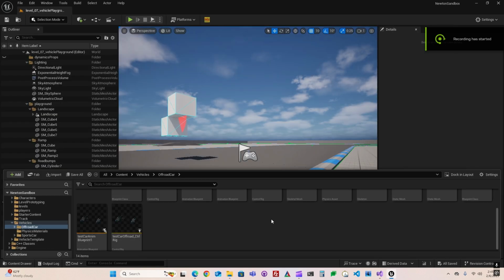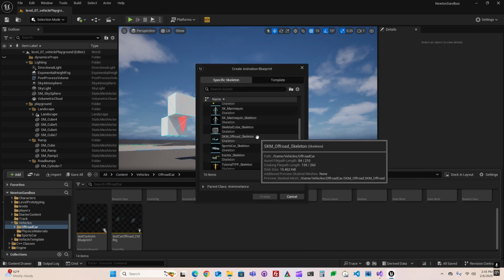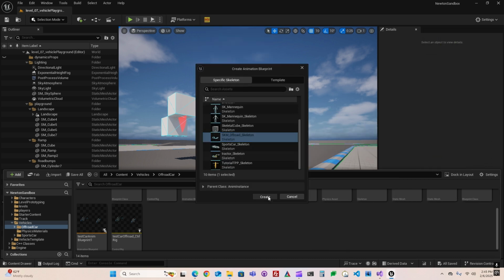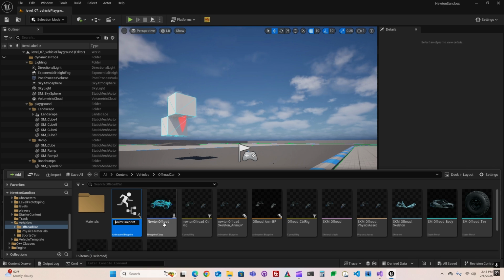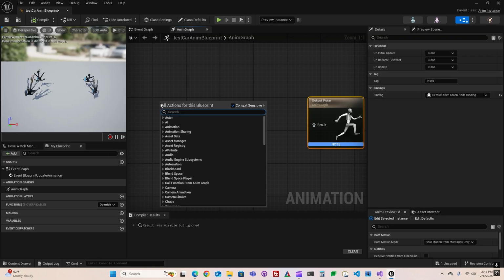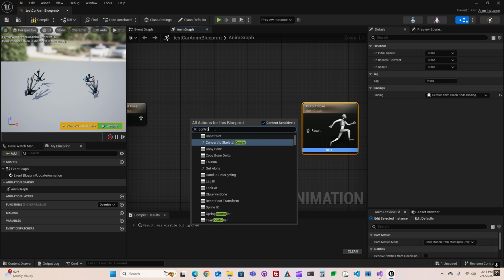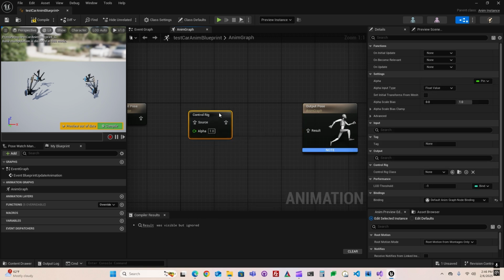We now create the animation blueprint. In the content browser, right-click to create a new animation blueprint. Ensure it uses the SCAM off-road skeleton. Name the blueprint. Open the animation blueprint. Add an input pose node. Add a control rig node and assign the appropriate control rig class.